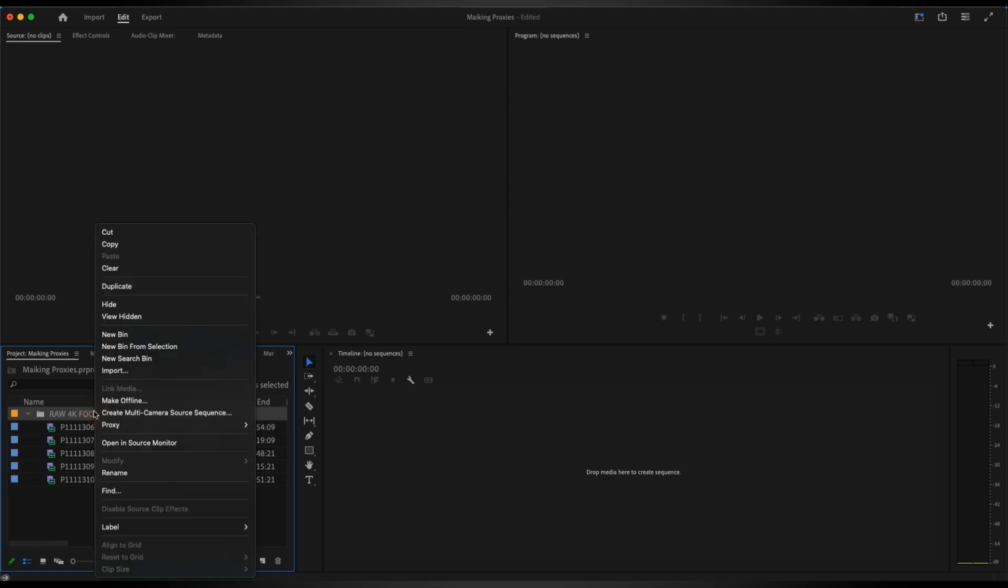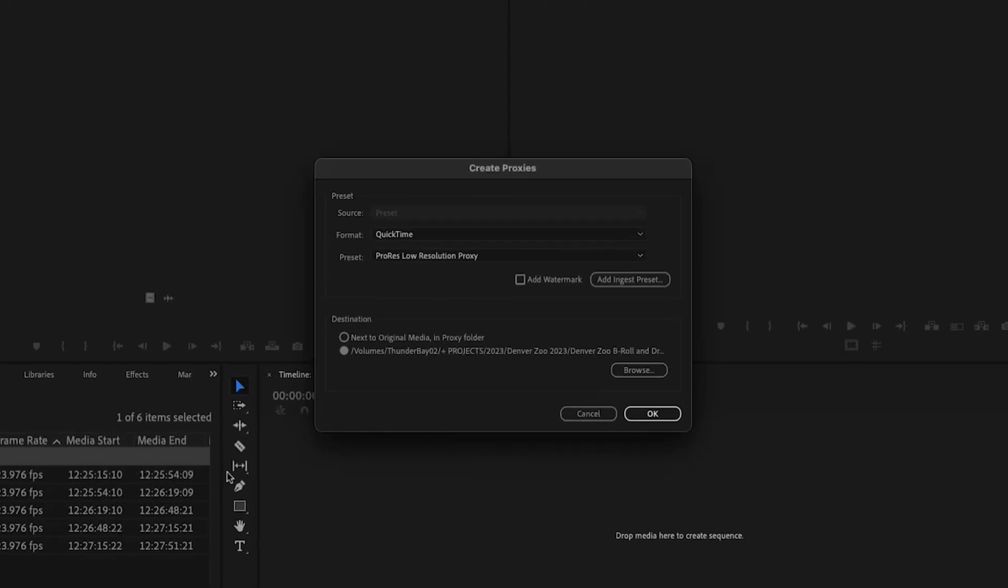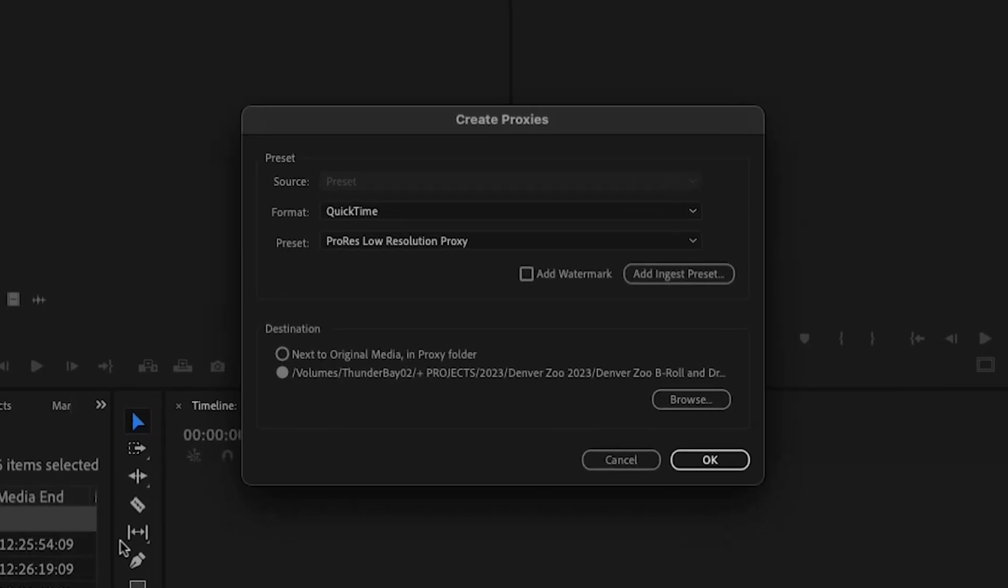I will right-click the selection and go down the menu to where it says Proxy. In the pop-up menu, I will choose Create Proxy. The Create Proxies panel will pop up for you to dial in the settings and location you would like to use.